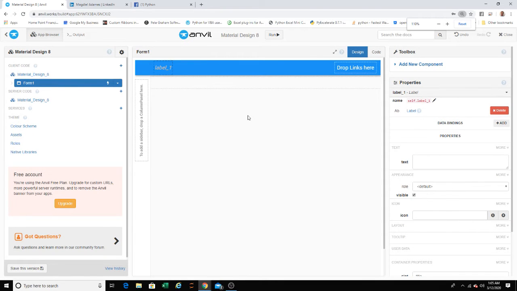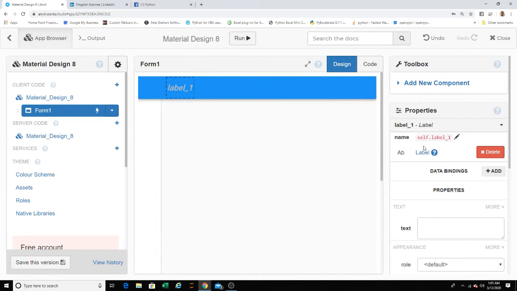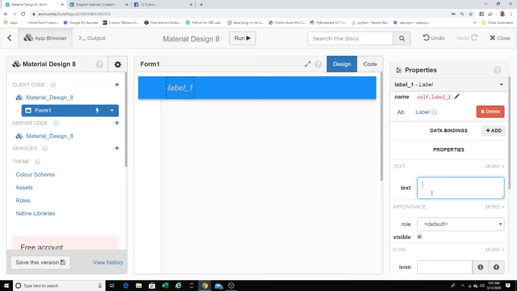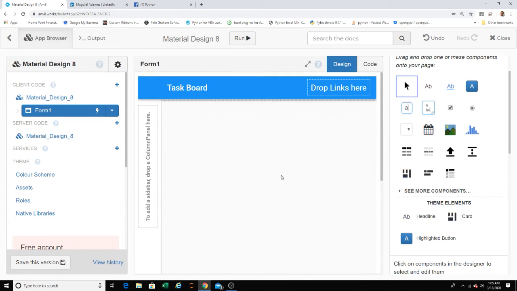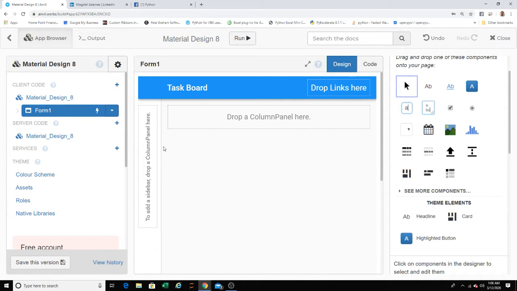Let me actually zoom in a little bit so you guys could possibly see it a lot better. And here we're going to display task board, whatever you want to call it. And it already has a column panel, but if it didn't have one, it'll just say drop a column panel here. And here we could have our navigation. Hello, welcome people who are joining us. But in this case, we're just going to straight add in a column panel.